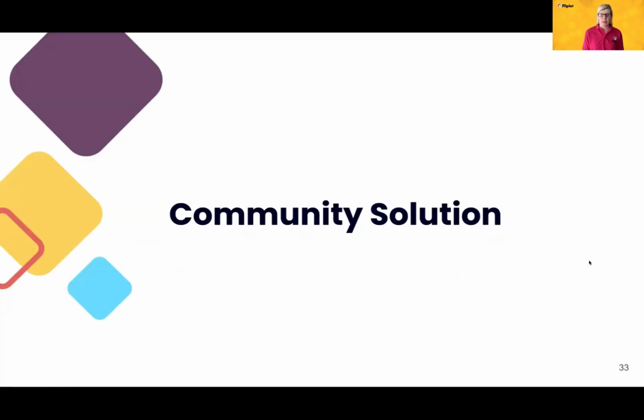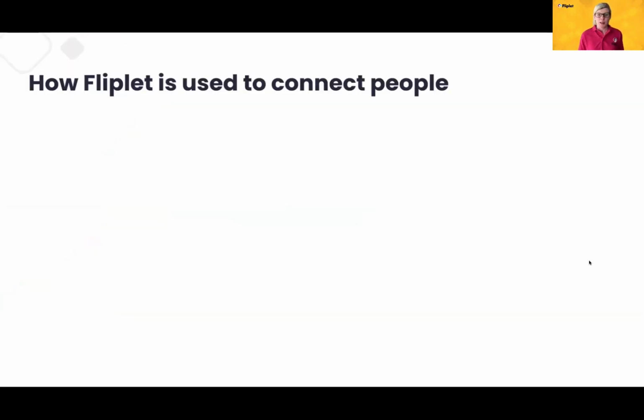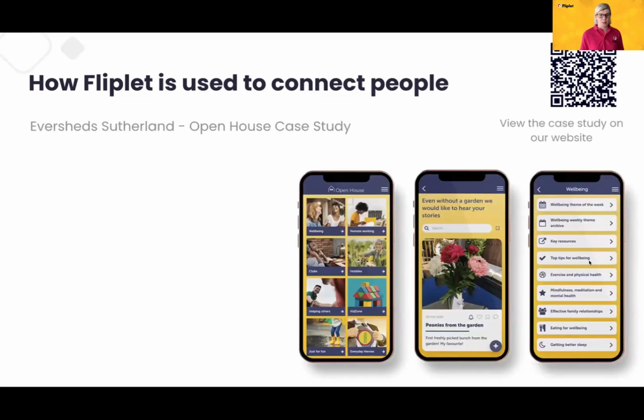So before we get into the demo, let's have a quick look at how Fliplet is used to connect people. Over the past few years, we've seen a number of clients create custom solutions designed to connect people within their organization. One of these really great examples is the Evershed Sutherland Open House app. I'll give you a quick overview of the case study now, but you're also welcome to scan the QR code in the corner to view the full case study on our website.